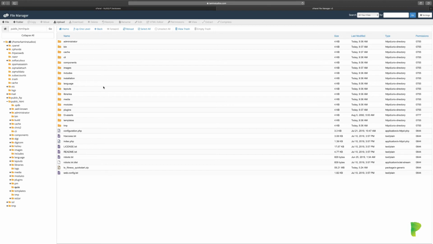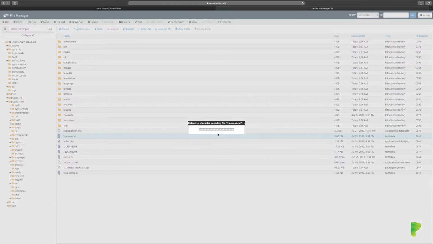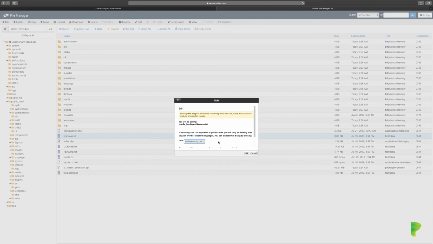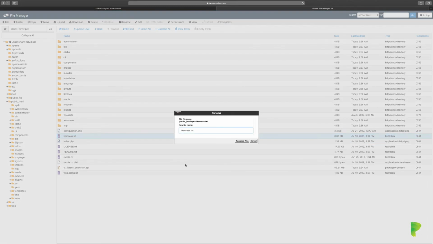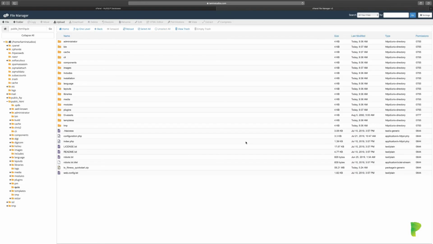So what you want to do now is first, we're just going to rename the HTTP access.txt. Let's right click and you've got to just rename it. And you're going to see why later on. So instead of ht access.txt, we just have a .htaccess, and let's click on rename.